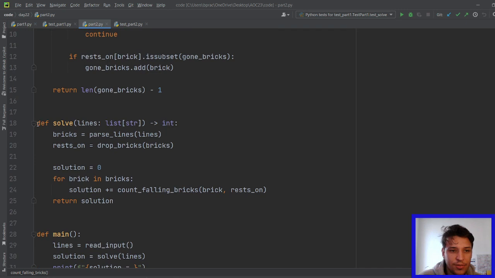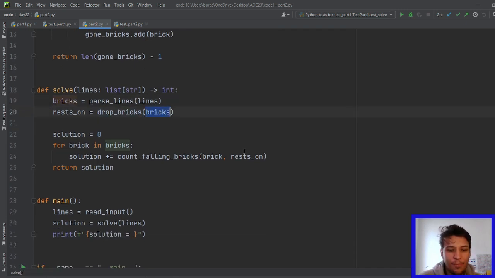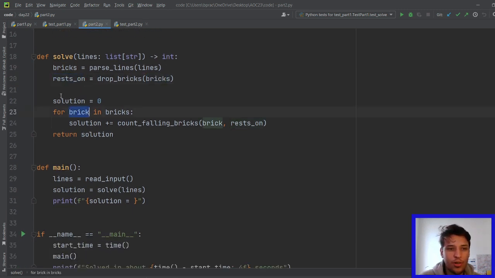So again, like in part 1, we need to parse the lines to get our list of bricks. Then we want to drop the bricks to update their set coordinates and get this dictionary of which brick rests on which other bricks. Then we just go through all the bricks, count the falling bricks if we remove this brick, and the solution will just be the sum of all of this for all the bricks.